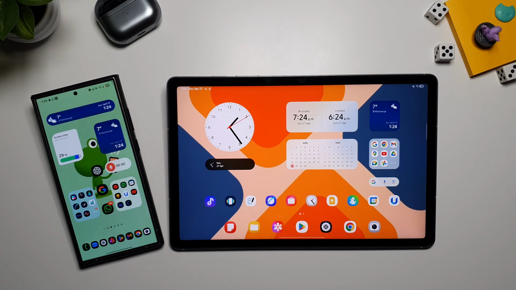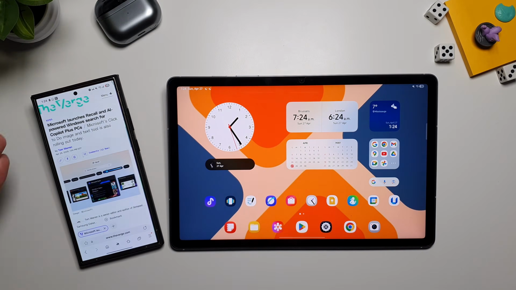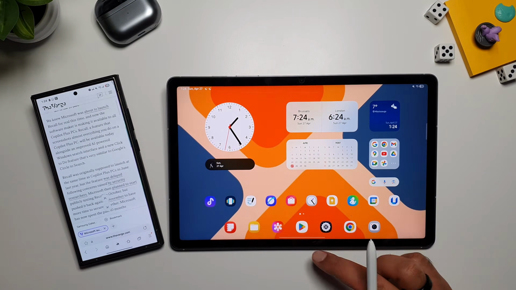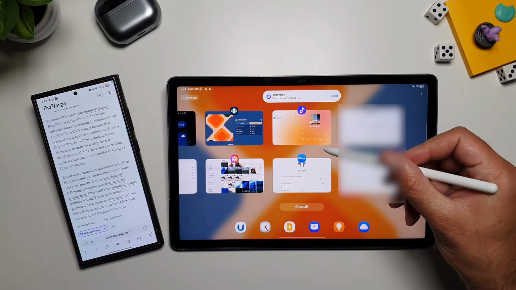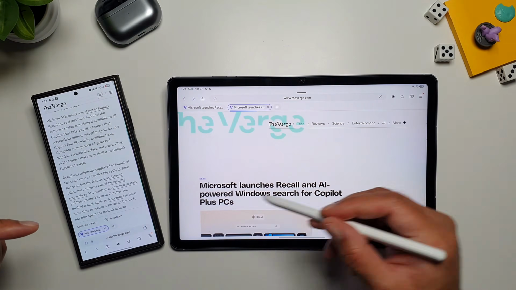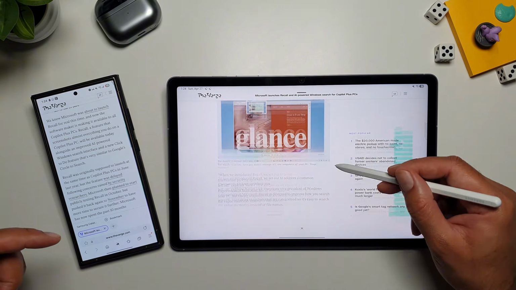This is awesome. An amazing feature in the Samsung ecosystem is the continuity feature, which allows you to continue on one device where you left off on another. For example, if I'm using Samsung Internet on my phone and I'm going through this blog post, I can go in the recents on my tablet and I can see this blog post right here, and I can tap open and it will open on my tablet as well.